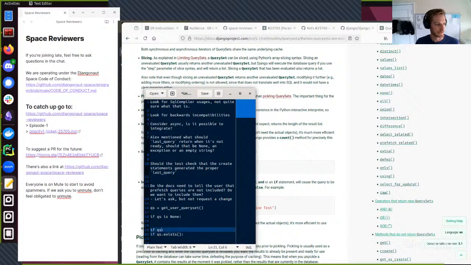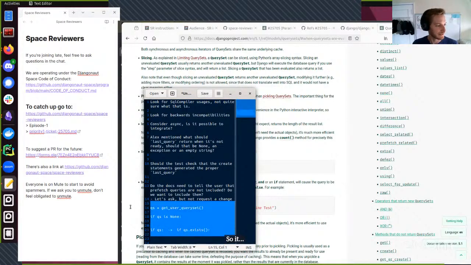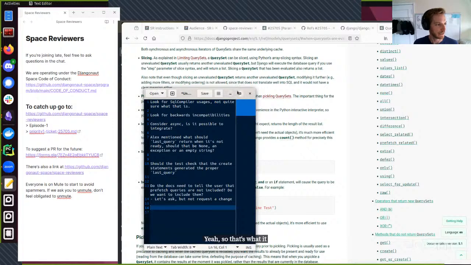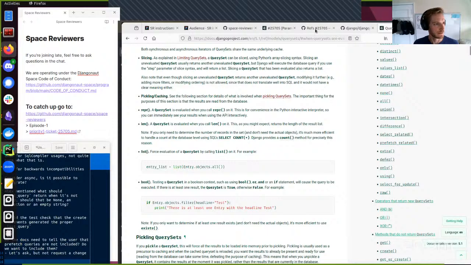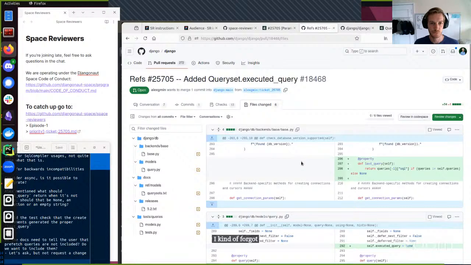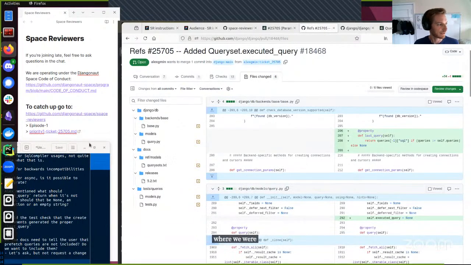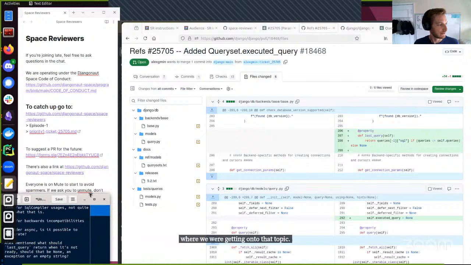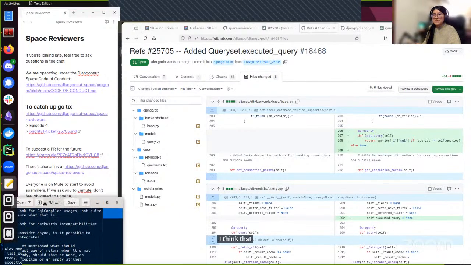Does that make sense? Yeah. So that's what it means by evaluating query sets. I kind of forgot where we were getting onto that topic. I think that was my question. Okay.